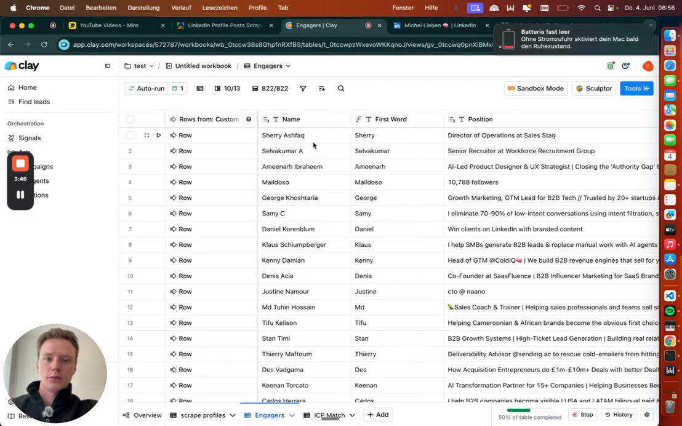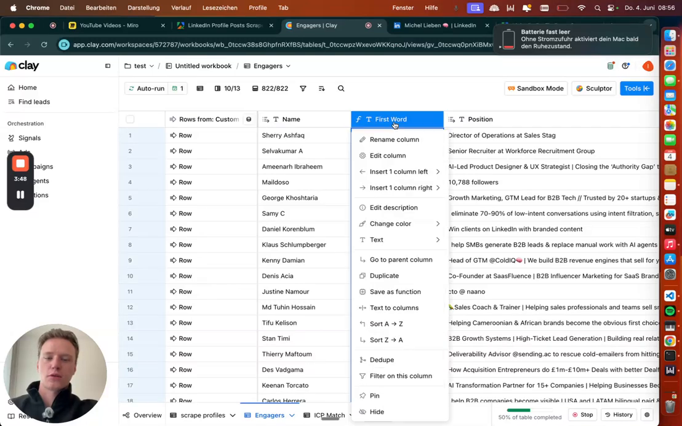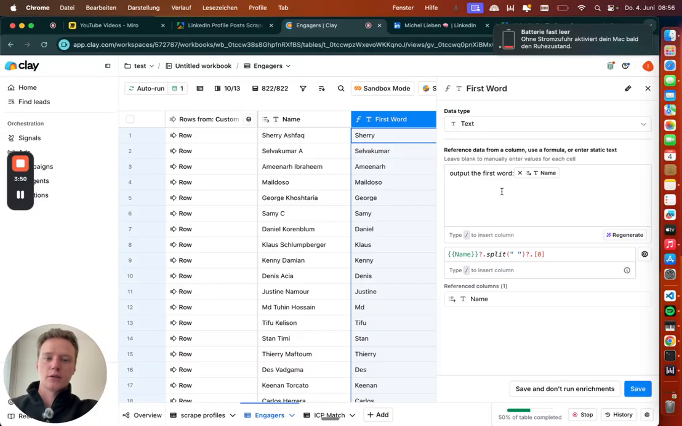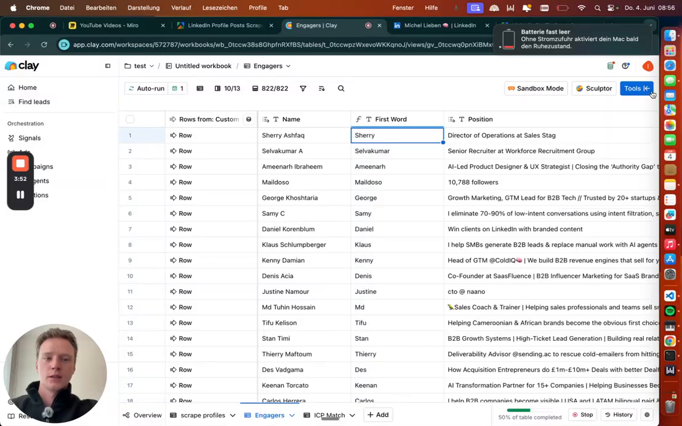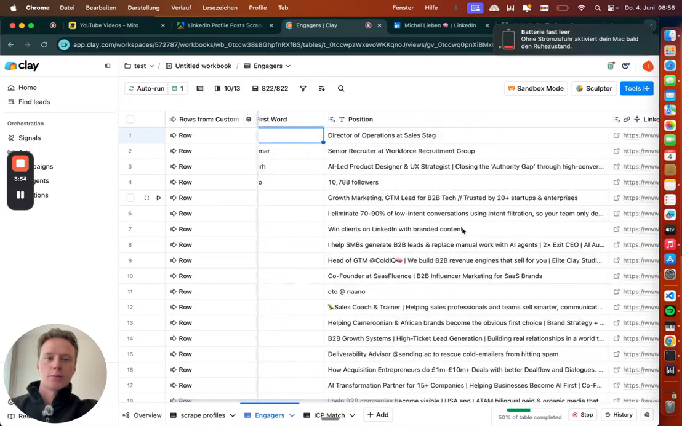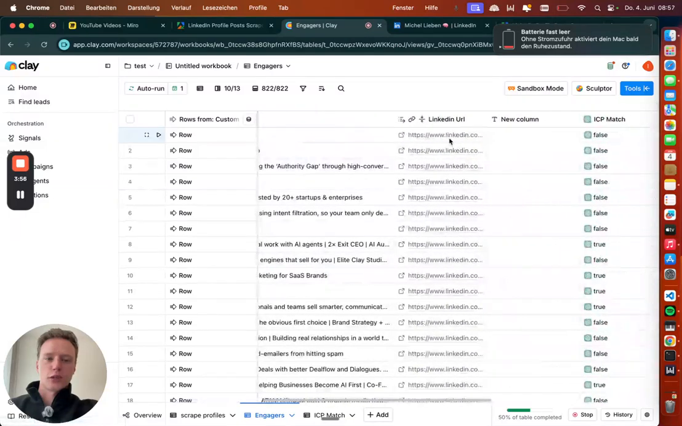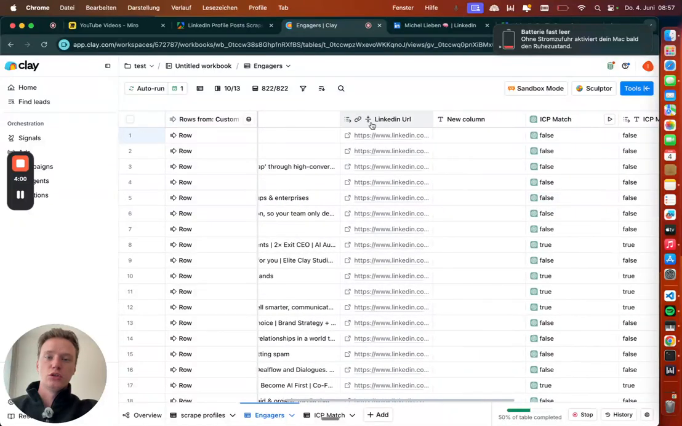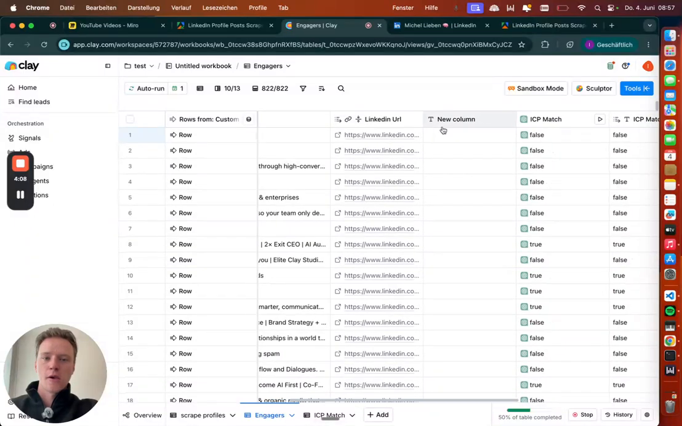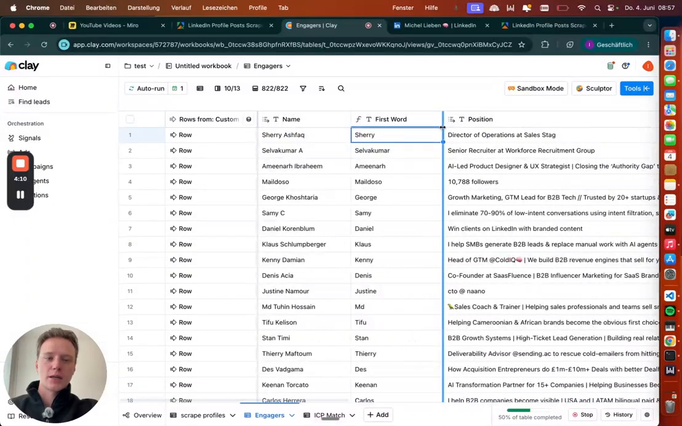So you can see the name. Now we need to extract the first name so we can mention it in the copy later. So simply with this formula. And then we have their title, their position, their LinkedIn profile. So we need to deduplicate this. So chances are people engage over and over again with the same content. So we simply deduplicate the LinkedIn URLs. And then what we need to do, as you might see here, there are people who are not a fit. We talked about this, right?